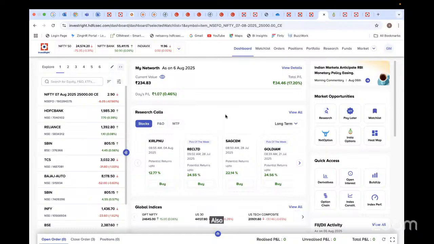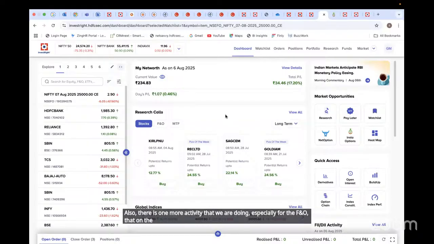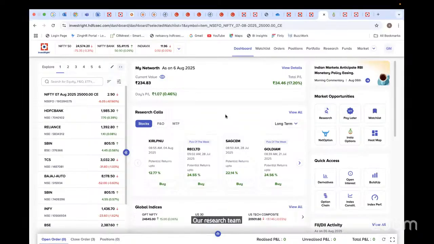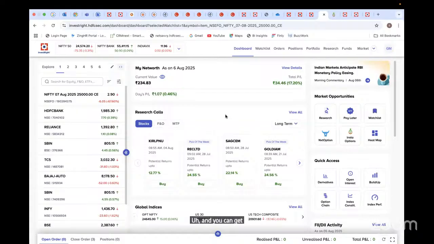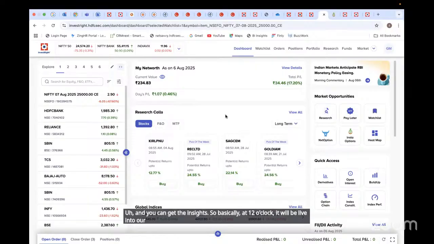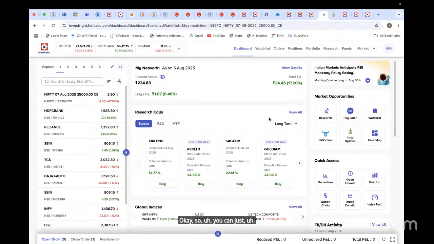Also, there is one more activity that we are doing especially for the F&O. On the expiry days, our research team comes live at 12 o'clock, and they give live recommendations and live market insights to our users. You can attend that session and get the insight. So basically at 12 o'clock, it will be live in our InvestRight mobile app. You can just click on the window and watch it. There is no specific registration required.